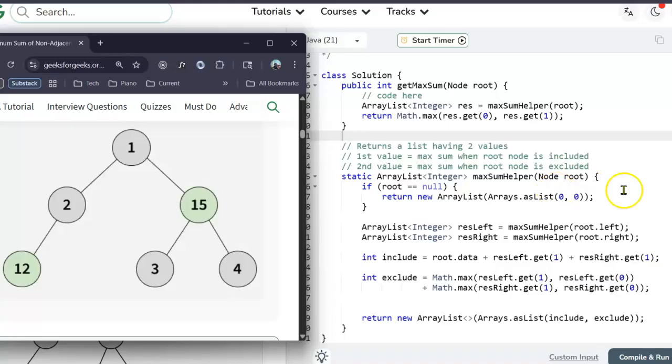Okay, what is the best? Well, now again, that's going to return a list of 2 values. The best sum we can get from that right subtree if we include the 15 is 15. Now the best value we can get from that right subtree if we exclude the 15 is 7. So that is going to return, again, 2 values, 15 and 7.